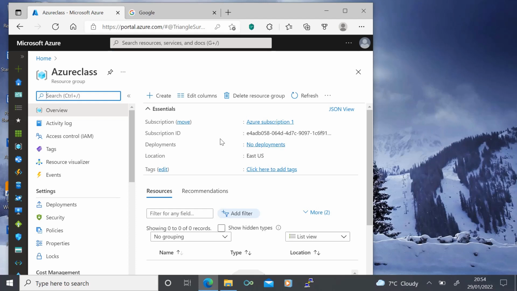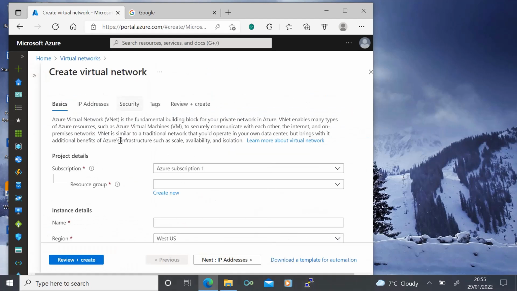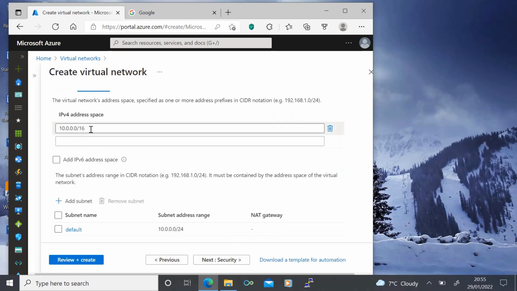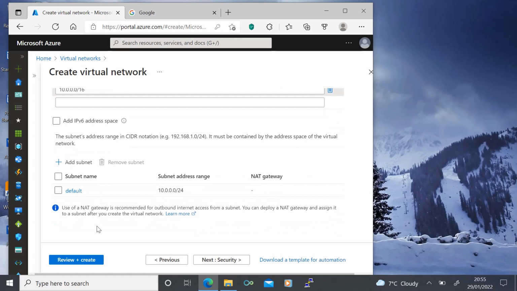So first of all, let's begin with creating the first part: a virtual network, a subnet, a storage account, and a VM. So we first of all create a virtual network. I've already created a resource group. I'll call this my VNet. I'll select the address space. I'm using the first two sections of this, and I've got the next two sections still available, so I can easily create a subnet.